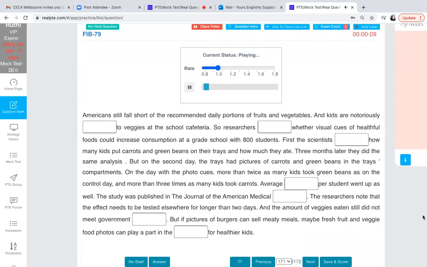Americans still fall short of the recommended daily portions of fruit and vegetables, and kids are notoriously averse to veggies at the school cafeteria. So researchers tested whether visual cues of healthful foods could increase consumption at a grade school with 800 students. First, the scientists determined how many kids put carrots and green beans on their trays and how much they ate. 3 months later, they did the same analysis, but on the second day, the trays had pictures of carrots and green beans in the trays' compartments.